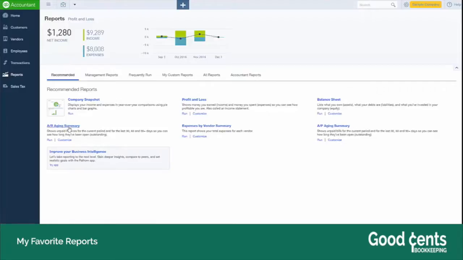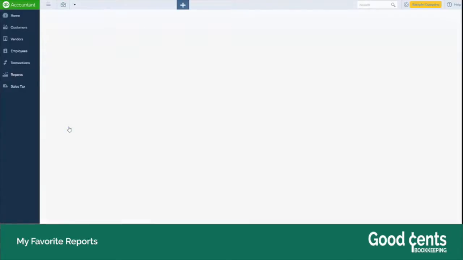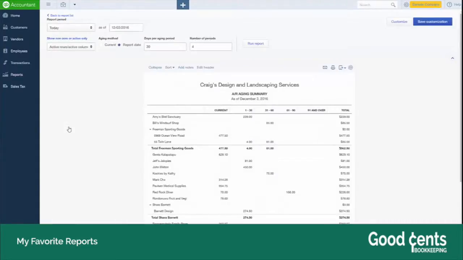So the accounts receivable, before I actually show you the report that I love, the accounts receivable aging summary, it is really important if you have a large business and you're sending out a lot of invoices, because this is the report you're going to look to if you have to crack that collections whip and go after customers who have not been paying you. In this instance, we can see that Bill's Windsurf Shop has an invoice that's past due for 31 to 60 days. So we want to go after him and write him a nice note and say, hey, Bill, you owe us some money.